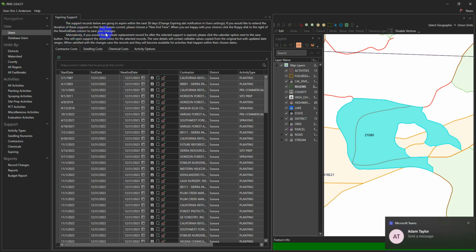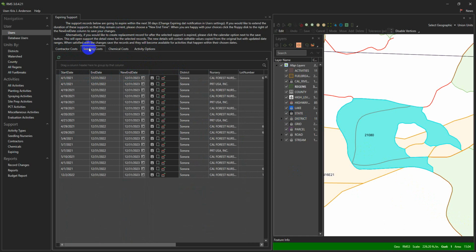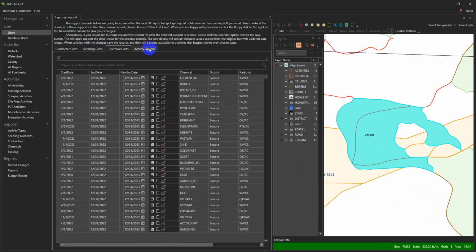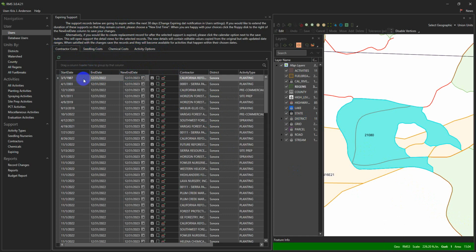I'll let you read this on your own time, but I'm going to explain it here anyway. The essence of this is that it shows you all of the different supports that are going to expire. You can click through these and you can choose to do one of two things. Basically, you can extend the support out to the next year. We've populated this new end date field with the end of next year.